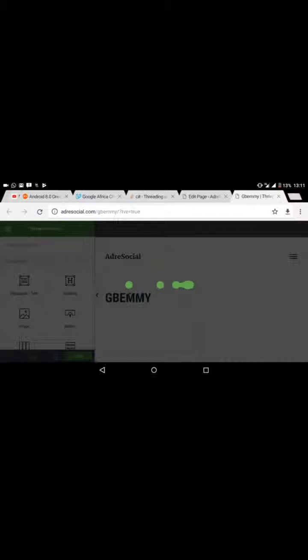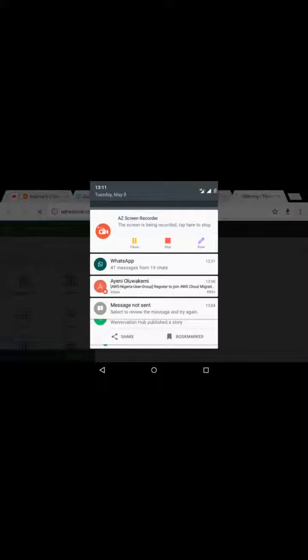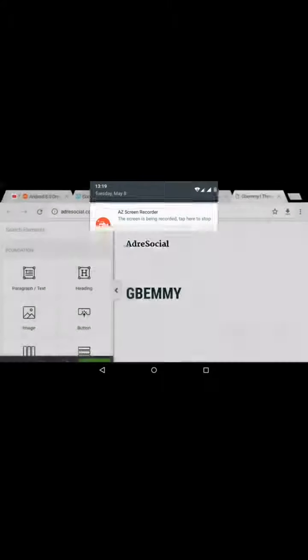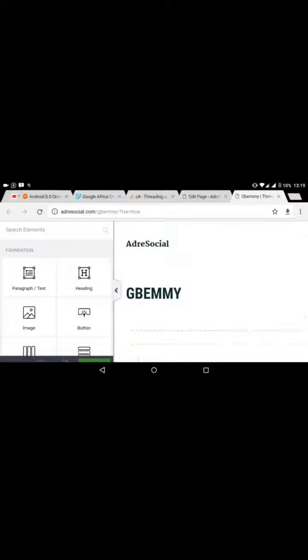Maybe I'll just reload it and let's see what happens. Okay guys, so this is the admin, this is the Thrive page. So paragraph of text, as I was saying earlier, is just about dragging.